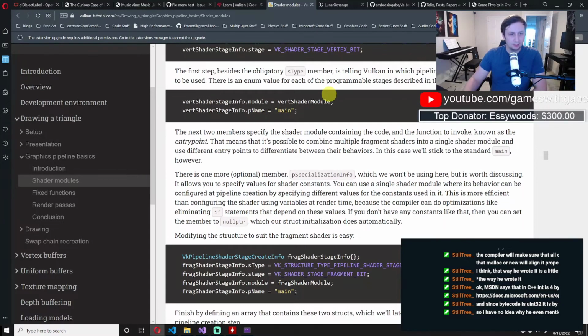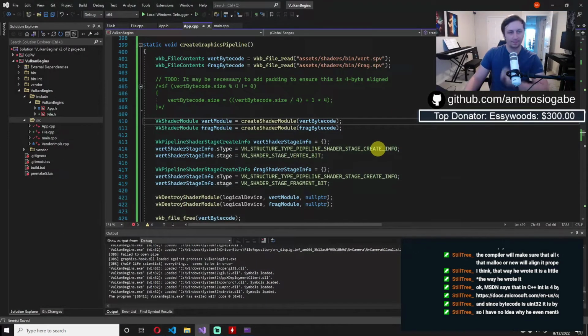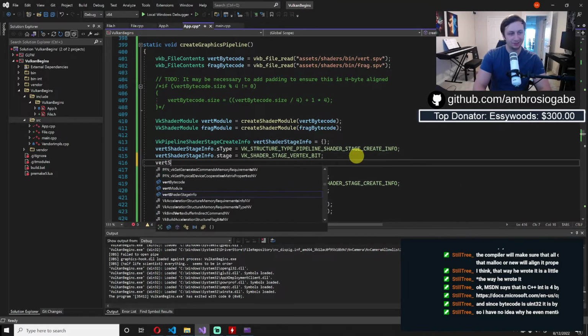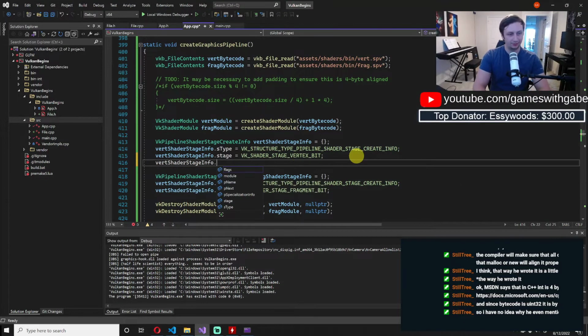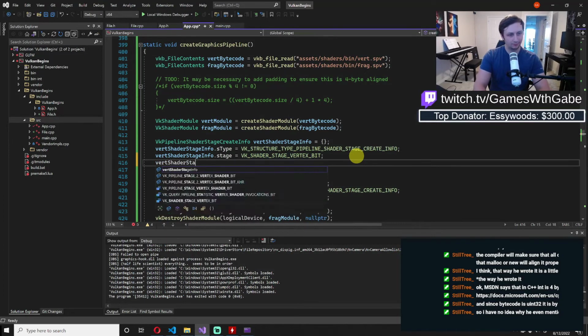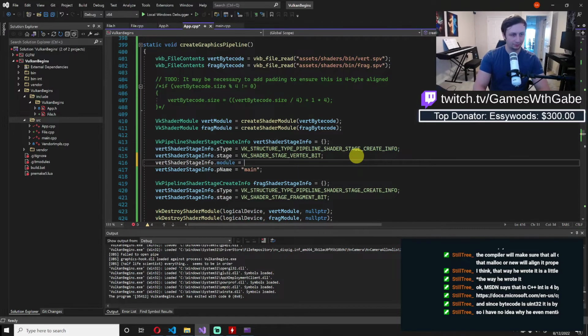And then we have to say the module is the vert shader module, and then pName is main. So the next two members specify the shader module and the function to invoke, known as the entry point. That means it's possible to combine multiple fragment shaders into a single shader module and use different entry points to differentiate between their behaviors. In this case, we'll stick to the standard main, however. That's an interesting concept. So we'll say vertShaderStageInfo.pName equals main and module equals vertShaderModule. I believe that's what it was, right? Yeah.